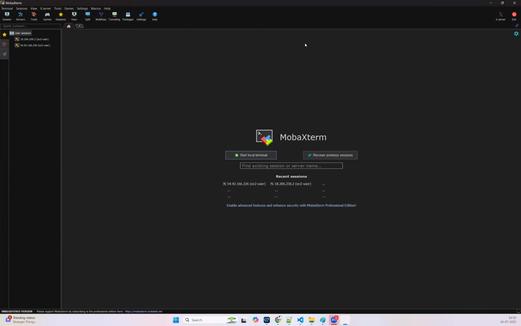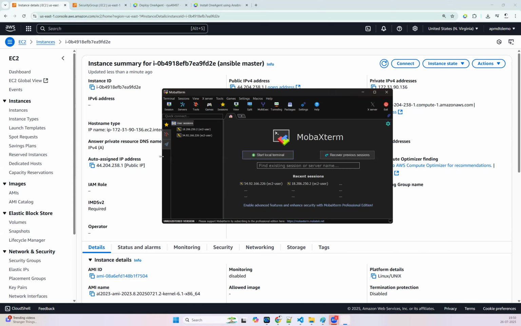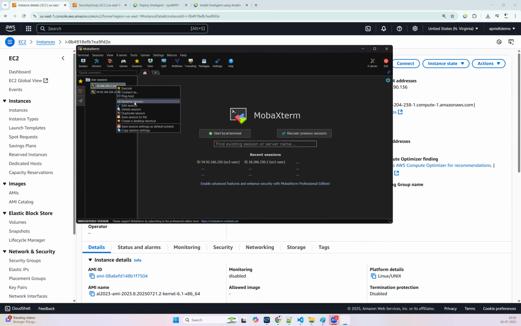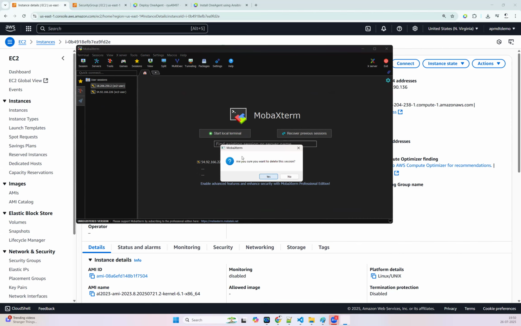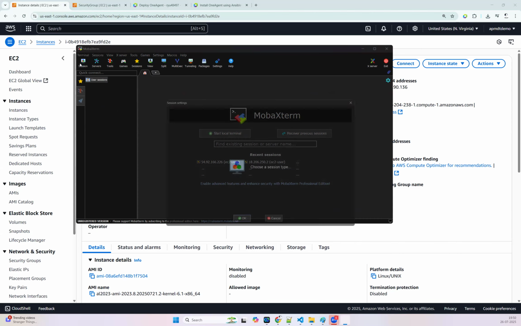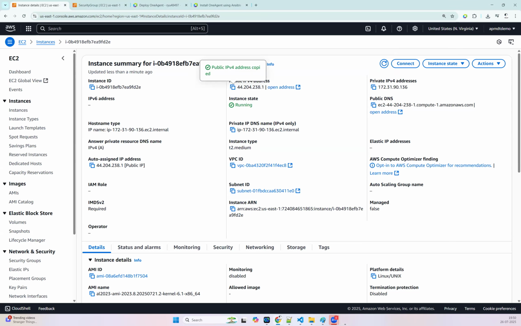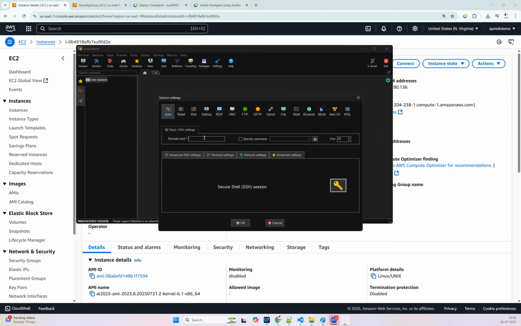Is that visible? Yes. Let me keep it a little bigger. Delete this session. Okay, SSH. Public IP is this. Okay, you log in as a root user as EC2-user.